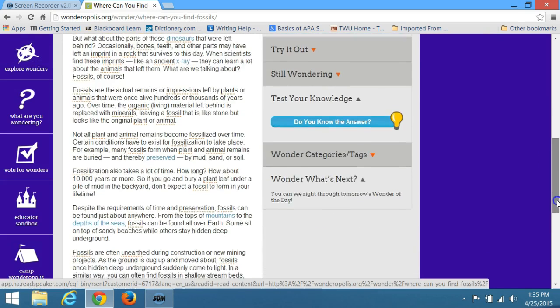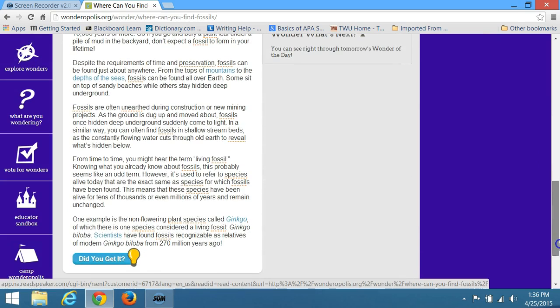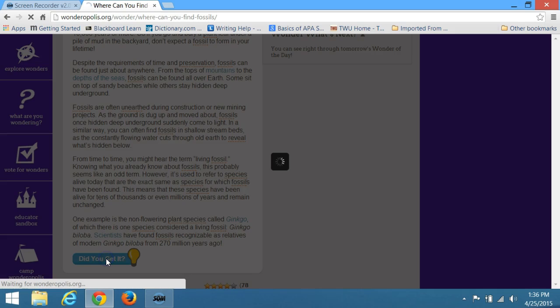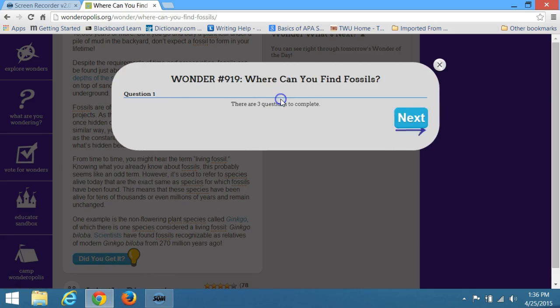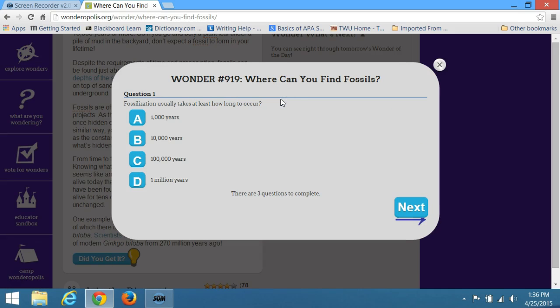Back to the bar, drag to the very bottom of the page. Down here at the very bottom, there's a little light bulb and a little blue button that says, "Did you get it?" This is a quiz. There's only 3 questions. And since I didn't read, click the start. Since I didn't read, I'm sure I'm not going to do very well in this.